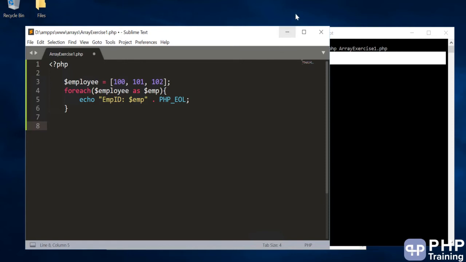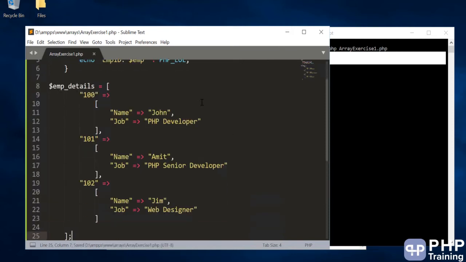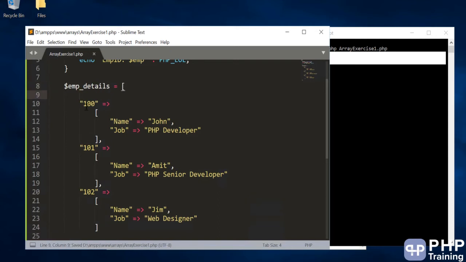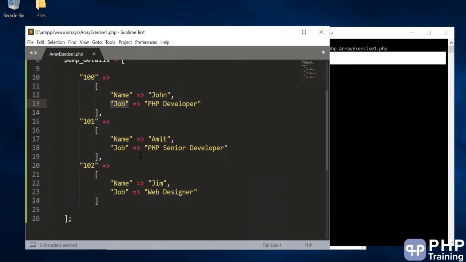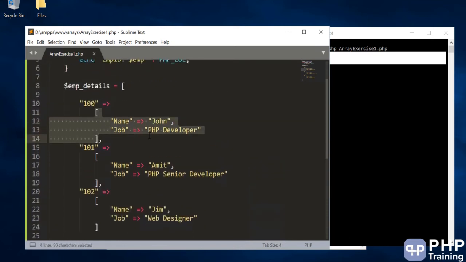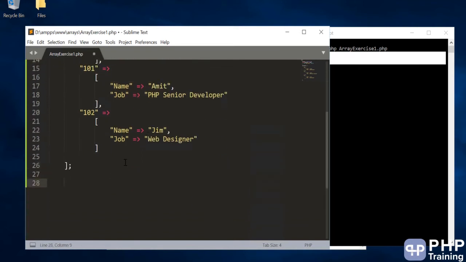Let's define an associative array. So here is my associative array and I have employee ID as a key, then an array as a value, and each array has name and its job. Okay, and which is again an associative array. So it's an associative array inside an associative array. Okay, just to make things complex and easy to understand the concept better.